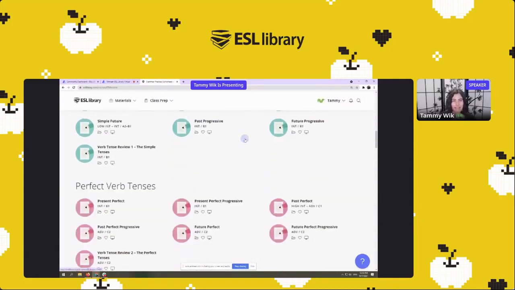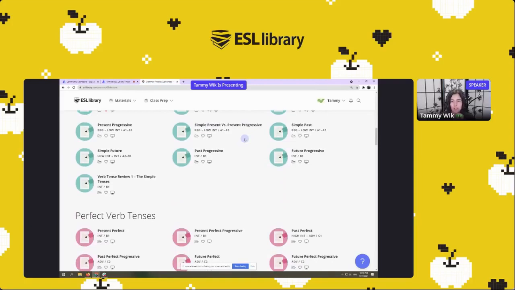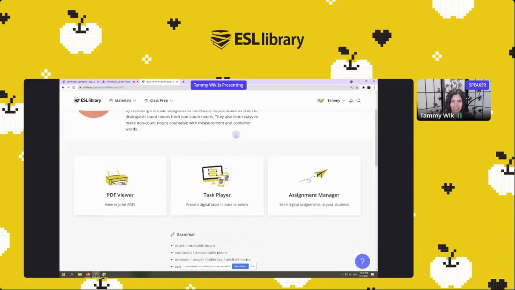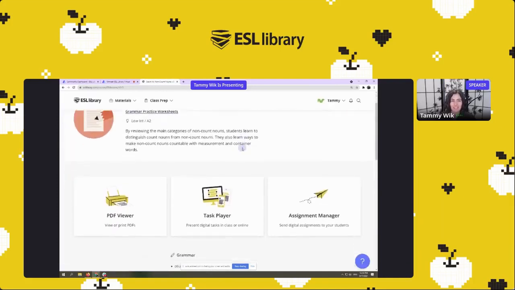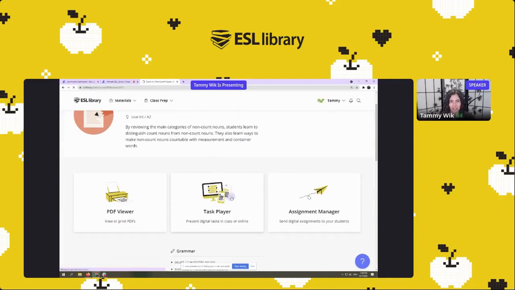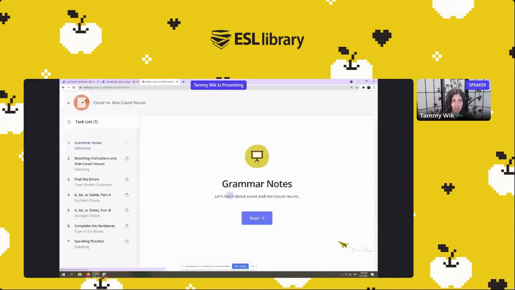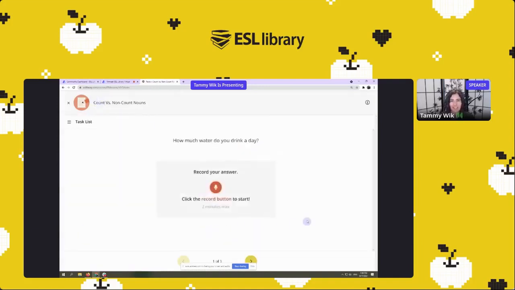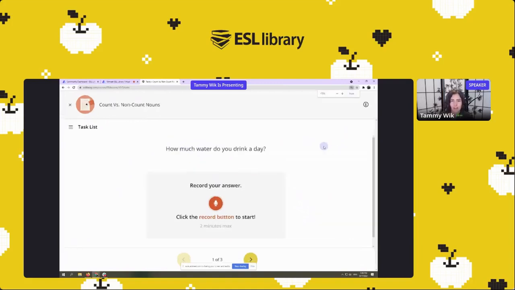Let's look at the count versus non-count. Where are you? There you are, under nouns and pronouns. I always love teaching count and non-count. So fun. That was probably one of the things I was most excited to learn about when I first became a language teacher. Grammar nerd. All right. So the speaking practice for this one, again, if you want to assess, it's exactly what you would expect. How much water do you drink a day?